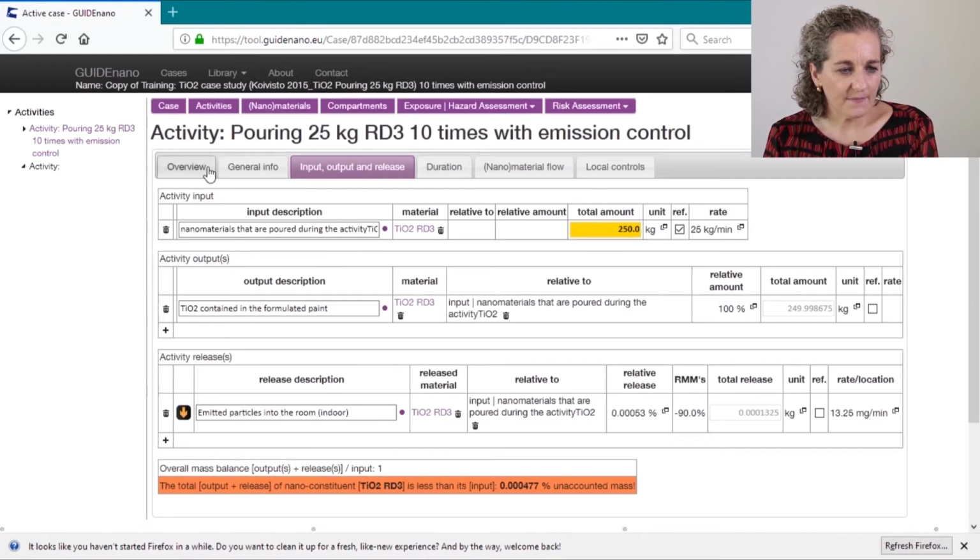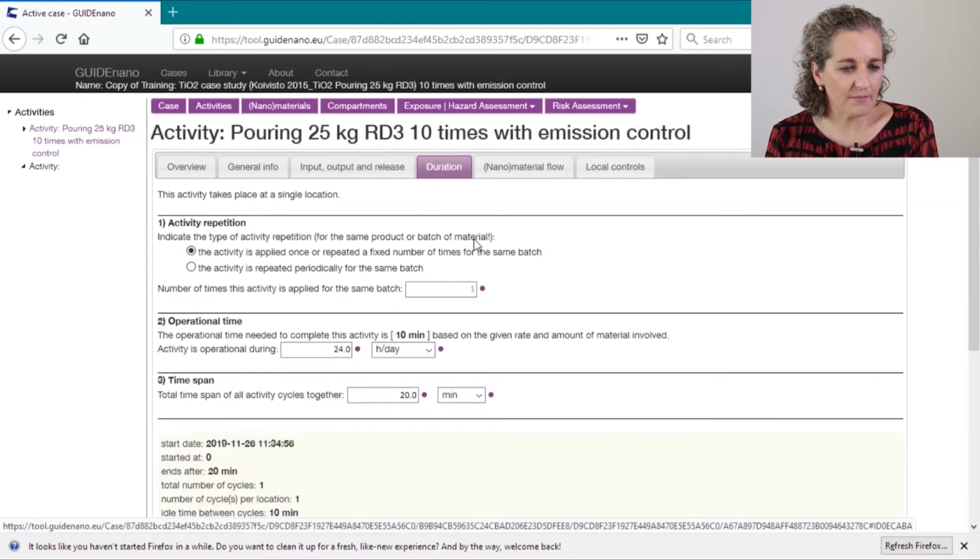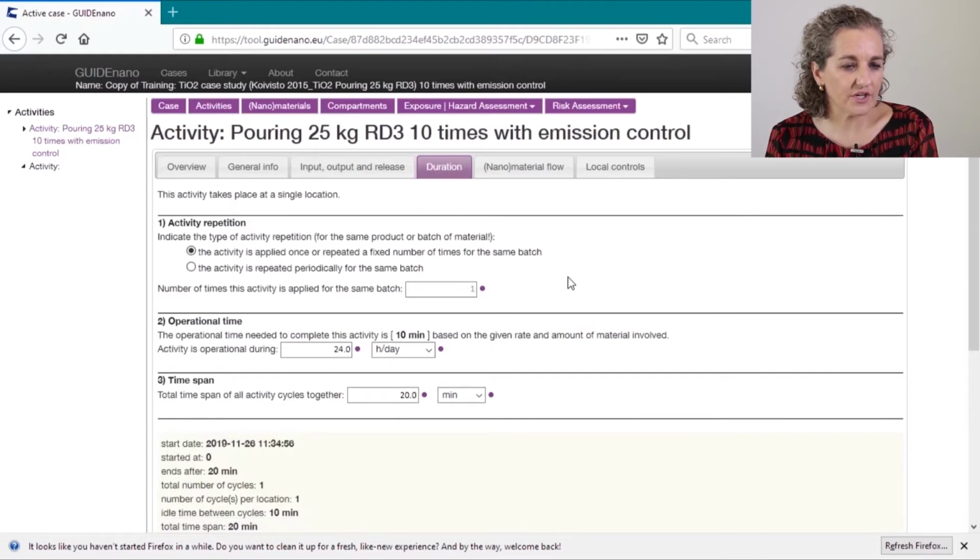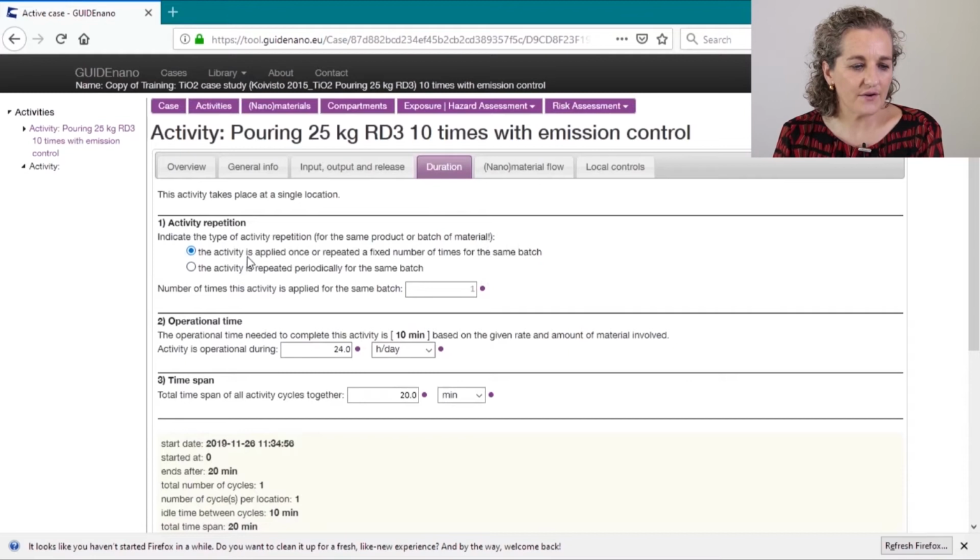So continuing with this module, we have also the tab on describing the duration of your activity. So here you have several questions to answer, and it's about the activity, the repetitions of this activity, the operational time, and also the time span. So the time span of all activities in the cycles together. So here in the particular case, the activity is applied once and repeated a fixed number of times. So you select this option.